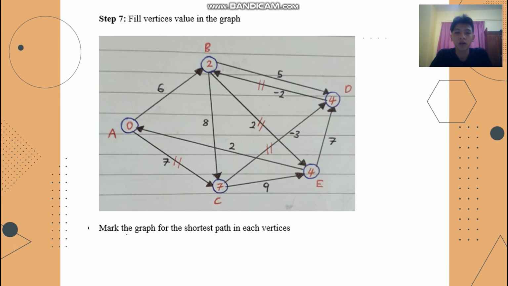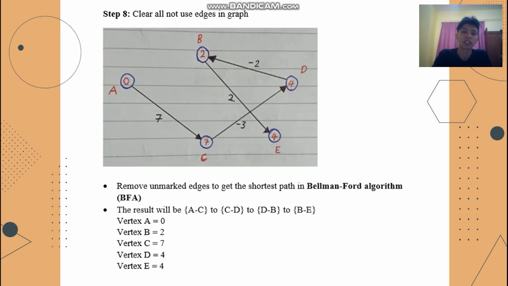And from all the values, we can fill them into the graph to see a clear view of the shortest path. So the shortest path is as in the picture: vertex A has value 0, plus 7. Vertex C has a value of 7, and the weight of C to D is -3. So vertex D will have value 4.